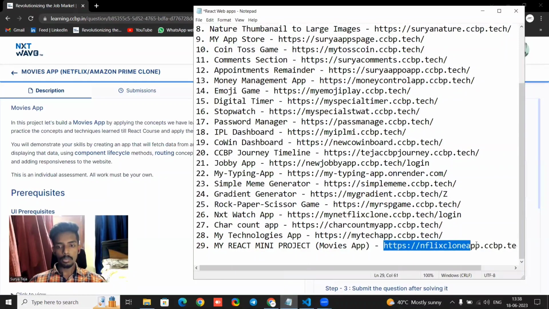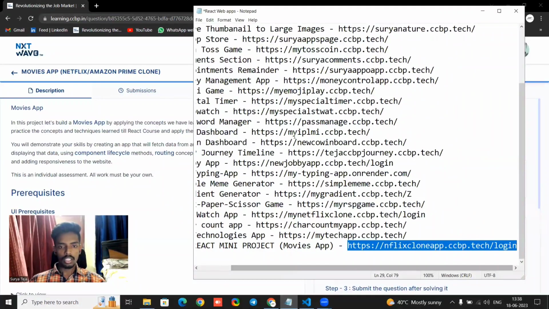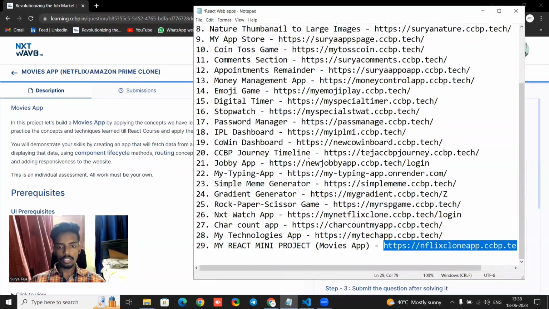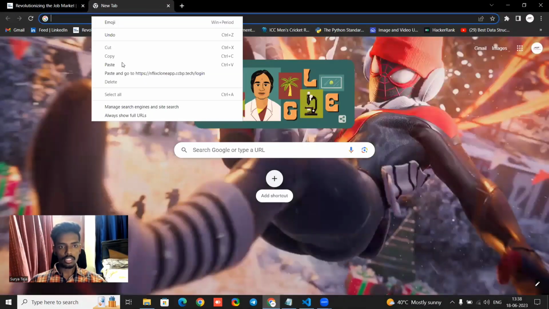This is the link of the application. I deployed it on the CCBP platform, and these are all my React.js mini projects, and I will show them later one by one. Let's see the interface of this movies application first.